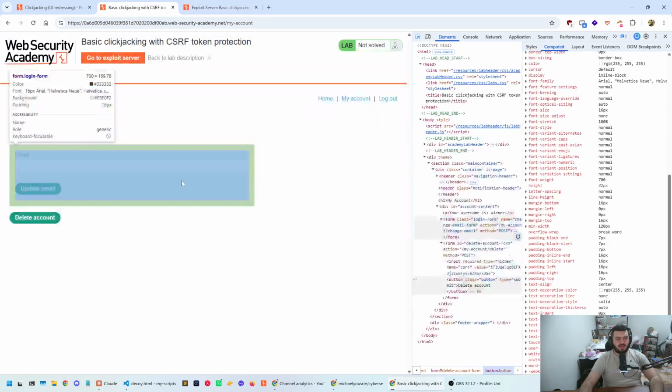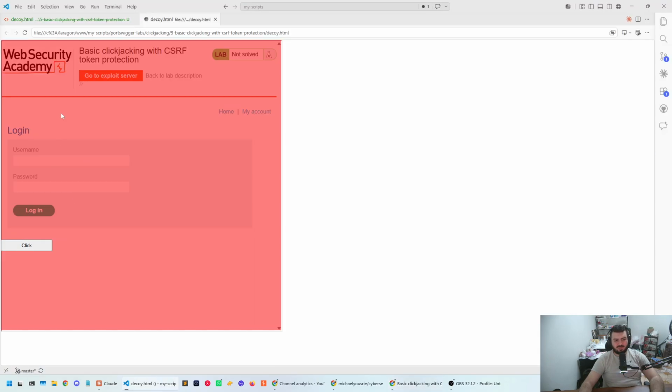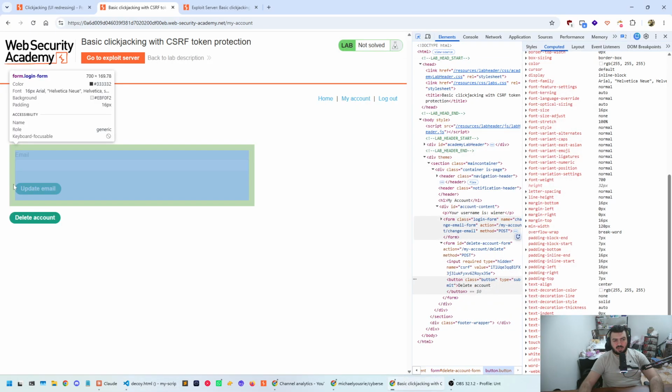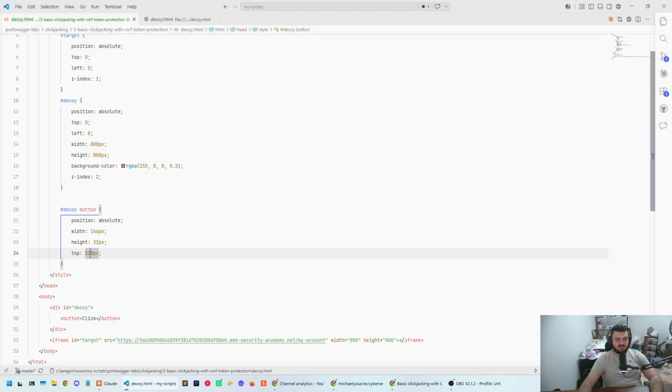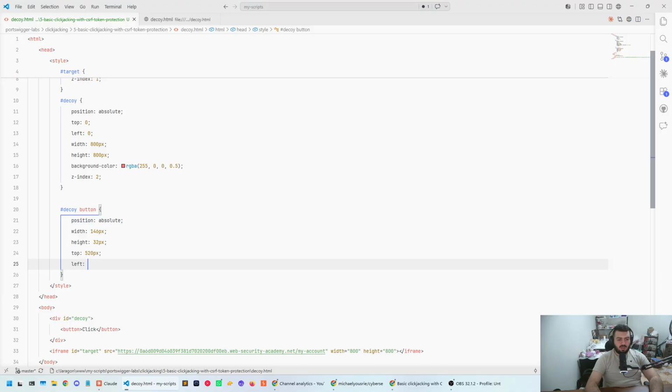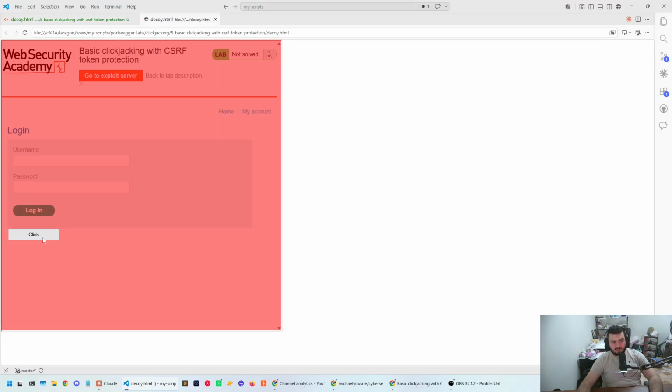But I think we are getting very close right here. Let's do that, 520 pixels. Yes, something like that. And then let's just give it some margin left, the exact same margin left we have from this. So what is the padding here? Padding left is 16 pixels. So maybe let's just give it a left of like 20 pixels. Let's see how that looks.